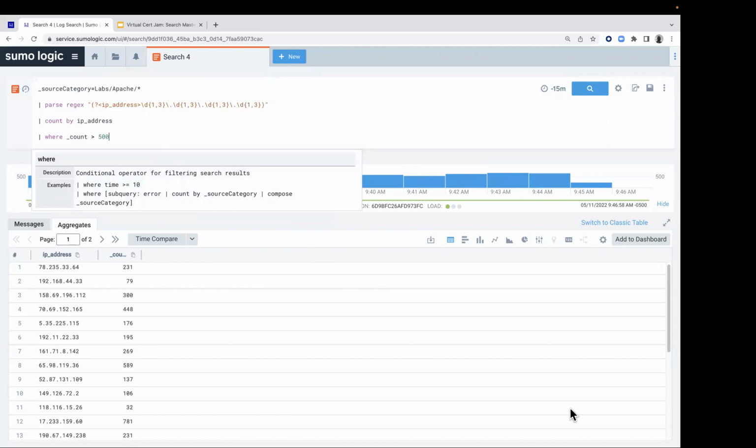Rebecca, un momento, por favor. Rebecca says, what if there's more than multiple IP addresses in the message? You're ahead of the game. We're going to get to just that shortly, but that's a great question. We'll be there shortly.